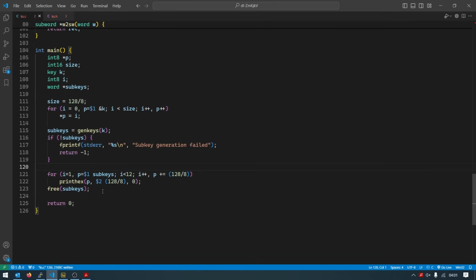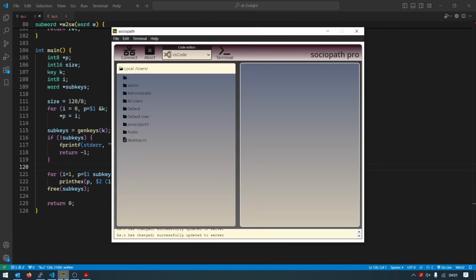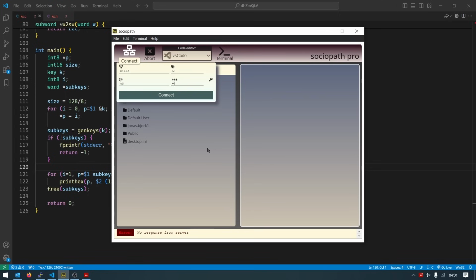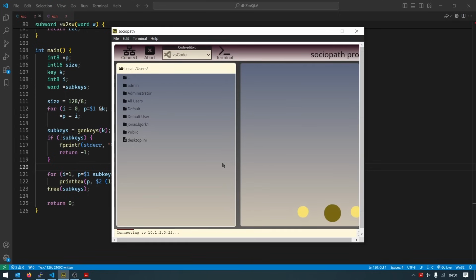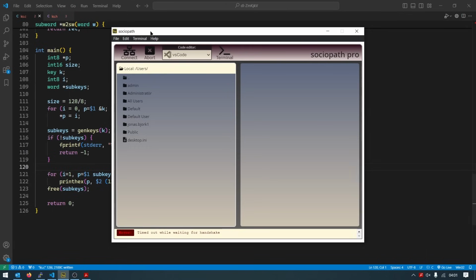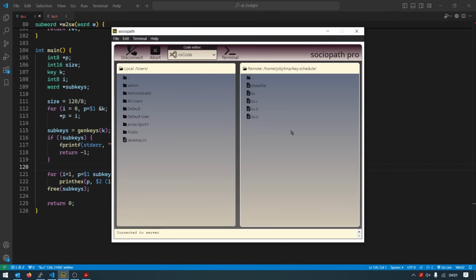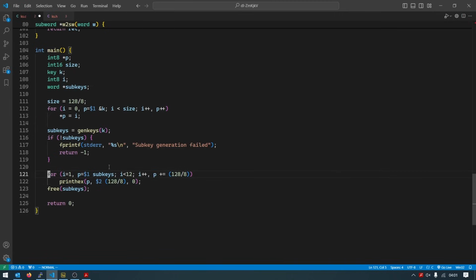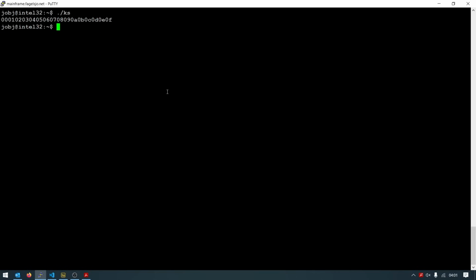Huh? Maybe we got disconnected. Yes, we did. And we did get disconnected from the VPN as well, as it seems. Let's try again. All right. And the nice thing is, now that we are connected again, it's synced up. So the only thing we need to do is save, and no problem.